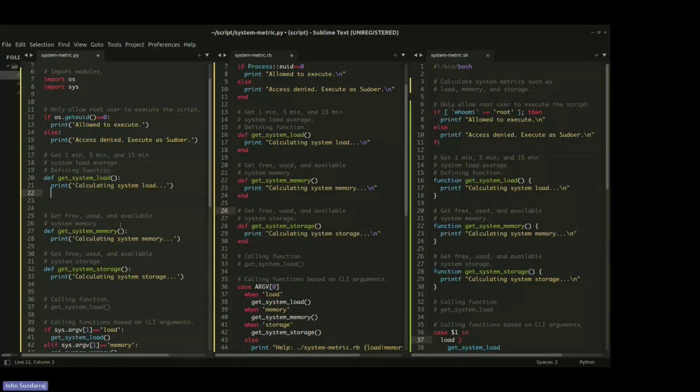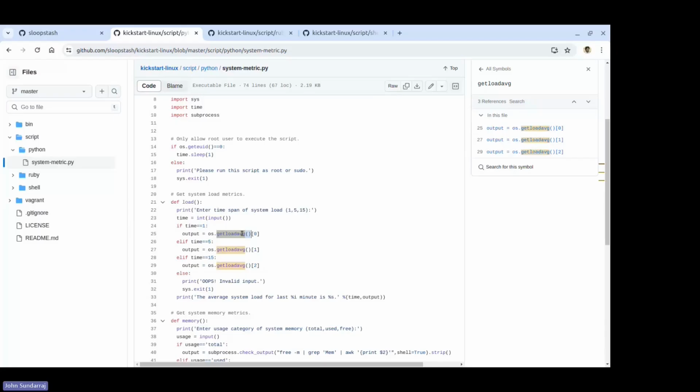If you want to get input from the user, Python has its own way. If you see here in the script, there is a built-in Python function called input, I-N-P-U-T. It helps you stream the input from the user's command line interface and process it in Python.